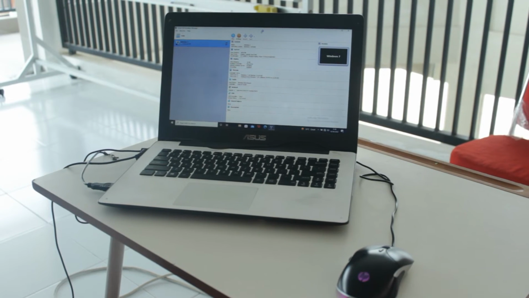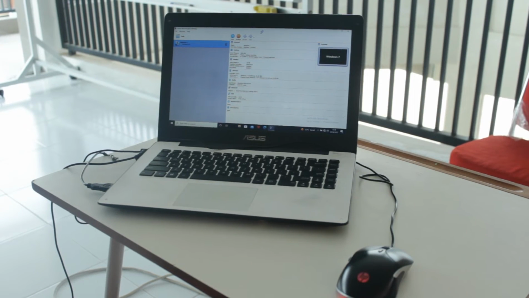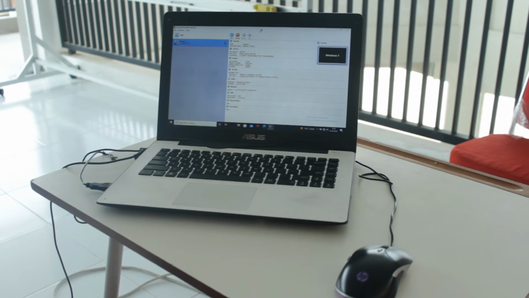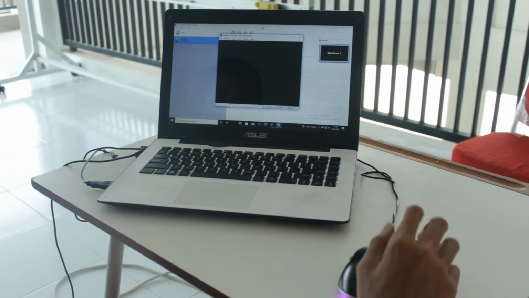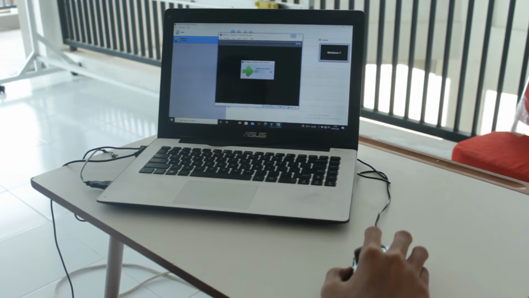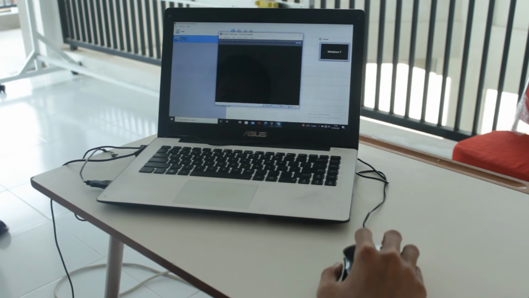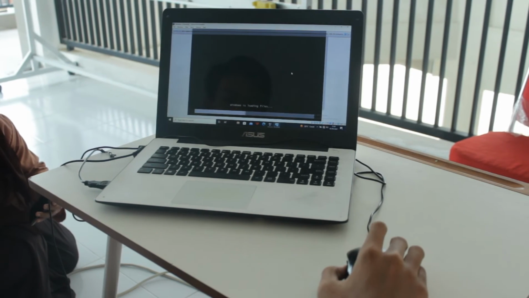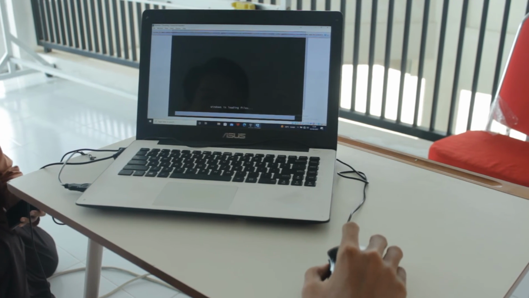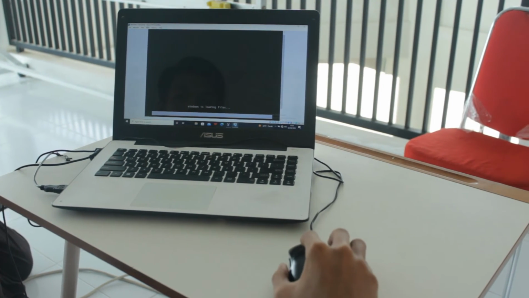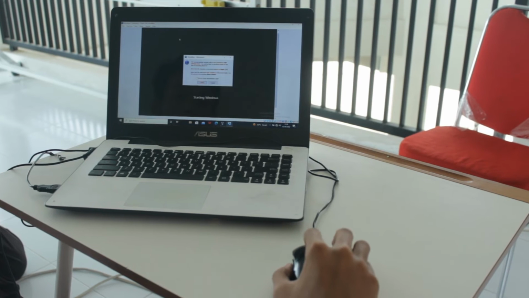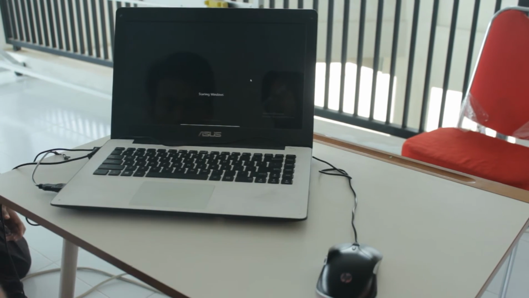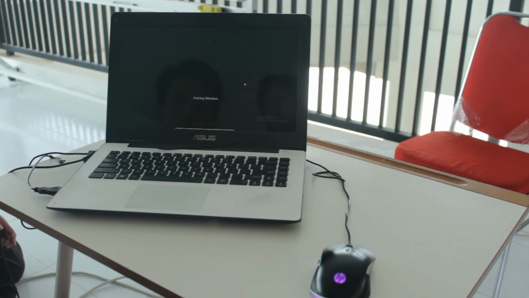It will take a while. Be patient. There, as you can see, here's the Windows. Then I'll magnify for you. Here, Windows is loading files. Let's go full screen so that we can get a better view. As you can see, it's starting Windows.